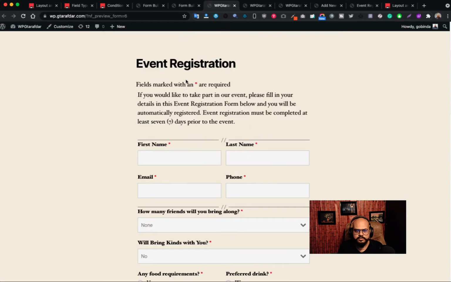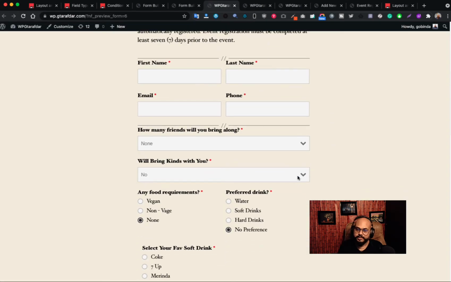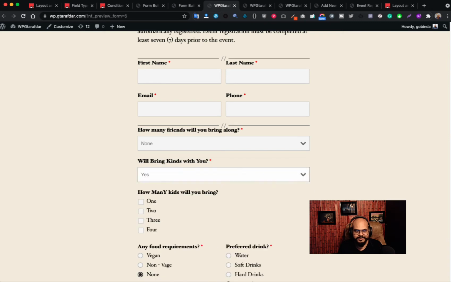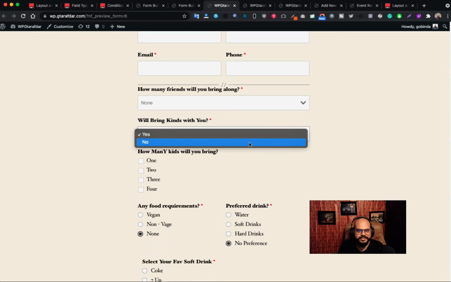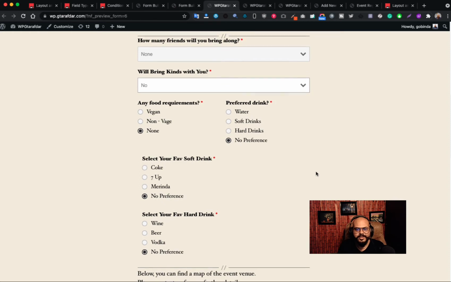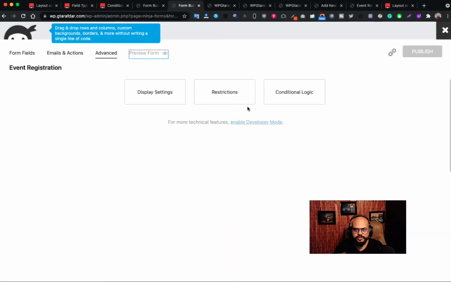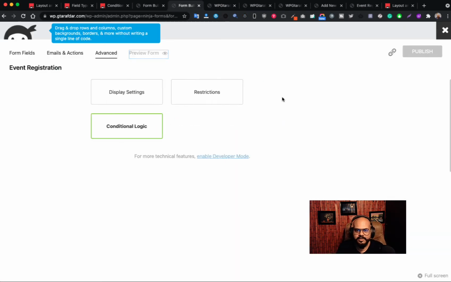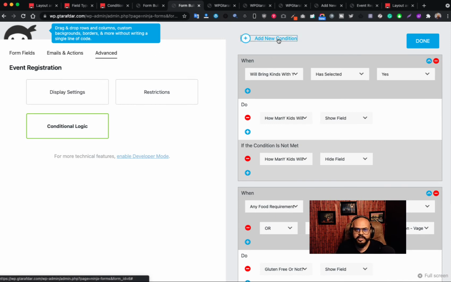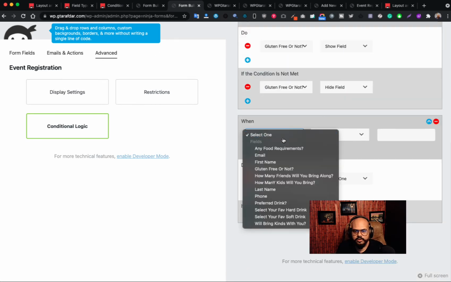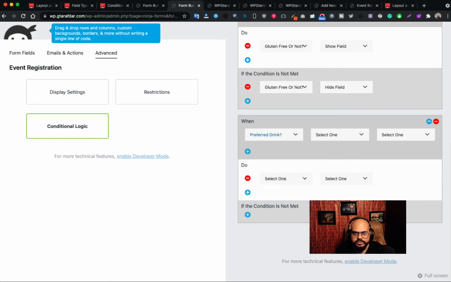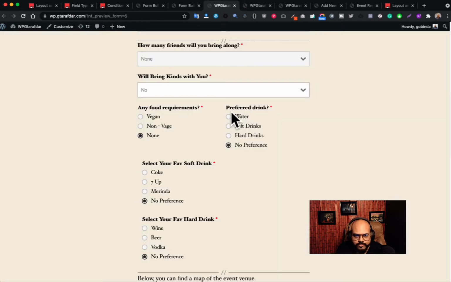Let's check. Yes, it works. So this is how easily you can manage it. Okay, now the part of the preferred drinks. It's a very lengthy list, so I have to be more careful here. So I'd like to add a new condition. Okay, preferred drinks. Maybe this is the right first field. Okay, preferred drinks.